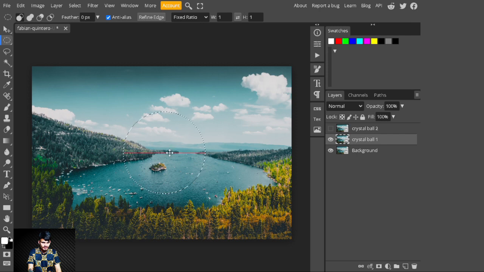You can adjust where you want this crystal ball effect. So I will adjust it into the center. Now just go to adjustment layers and create a mask on it. So I will click on the mask button. Now the mask is added, you can see here.